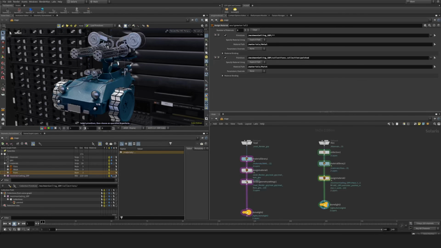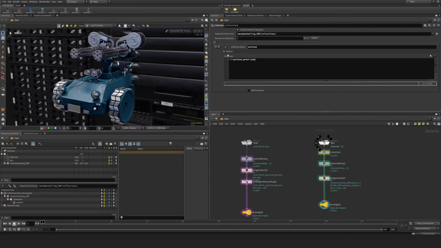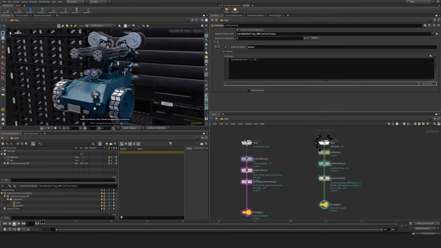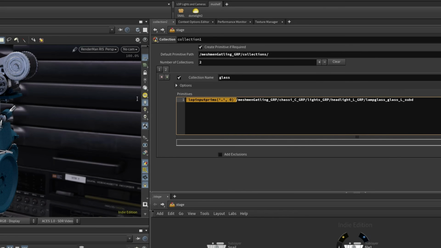Let's create another one for glass here, because I have a glass shader. Let's see, I can pick this one up. I'm gonna hit this plus sign here to make another collection, this one. So we see collection 2. Let's call this glass. Glass, and let's see here, I wanna have this one. I'm gonna drag this one into here. And let's go here, star star.